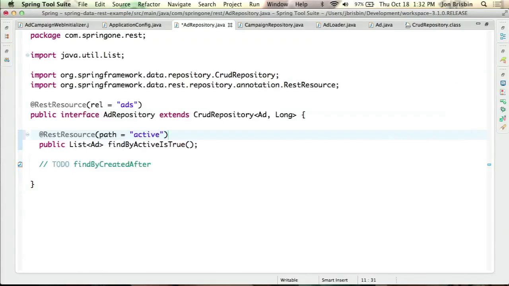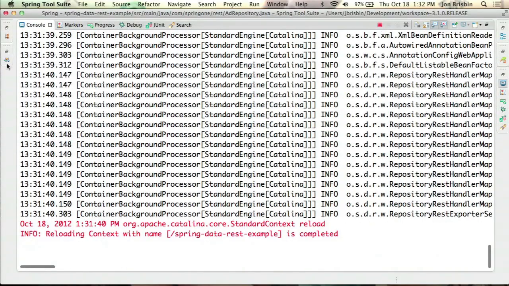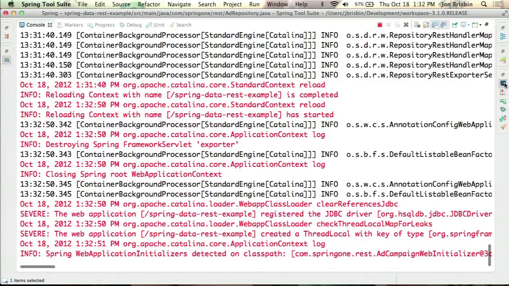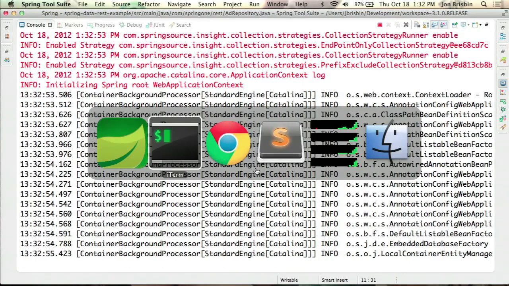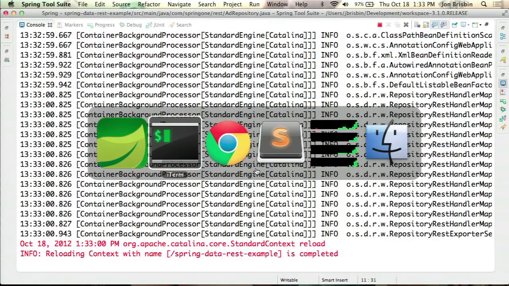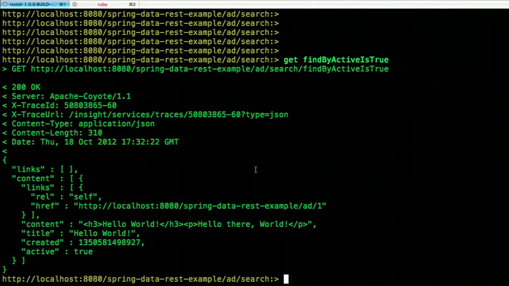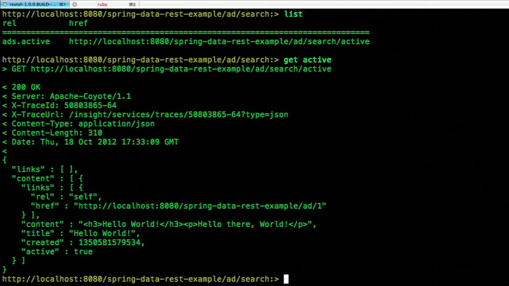Let's just call it active because we're lazy and we don't like to type much. Okay, there we go. Okay, so now we've changed the path under which that was exported.